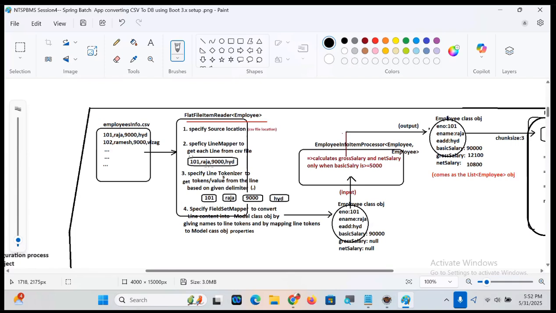So these tokens are coming separately or not, guys? Come on, everyone. Yeah, these tokens are coming separately. That's good. So tokens are taken.